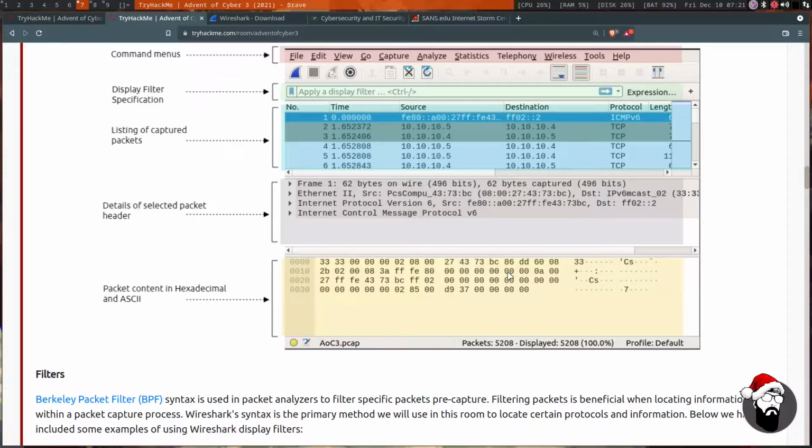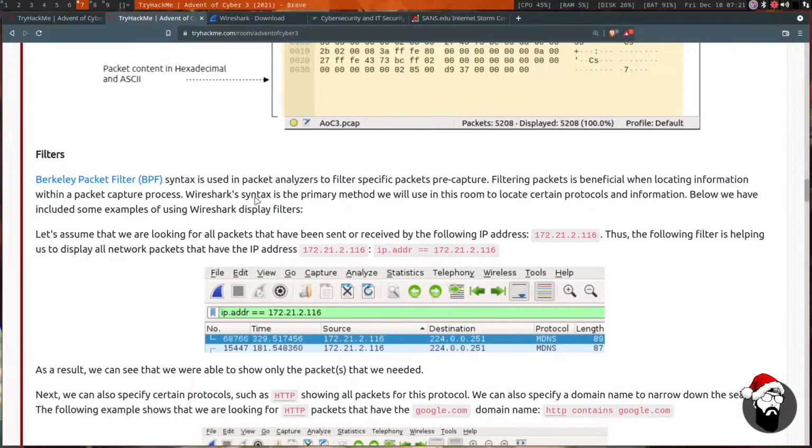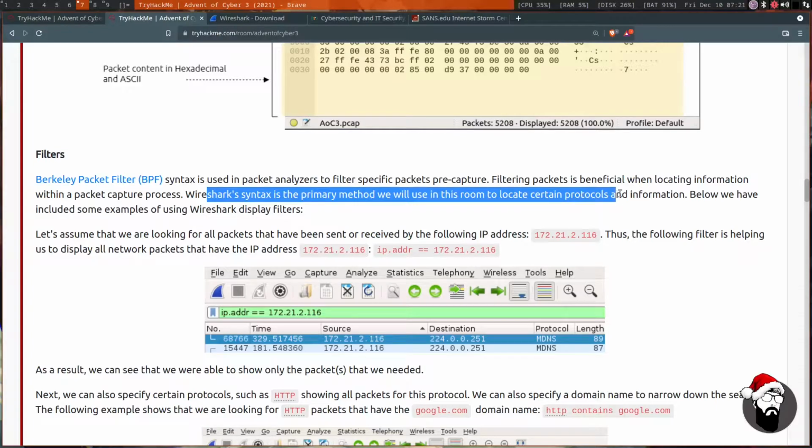That way you can learn how to filter on certain things like TCP or HTTP and things like that. And moving on, we are looking at the filter section. It uses the Berkeley Packet Filter, or BPF for short, syntax. It's used in packet analyzers to filter certain packets pre-capture. Filtering packets is beneficial when locating information within a packet capture process. Wireshark syntax is the primary method we will use in this room to locate certain protocols and information.